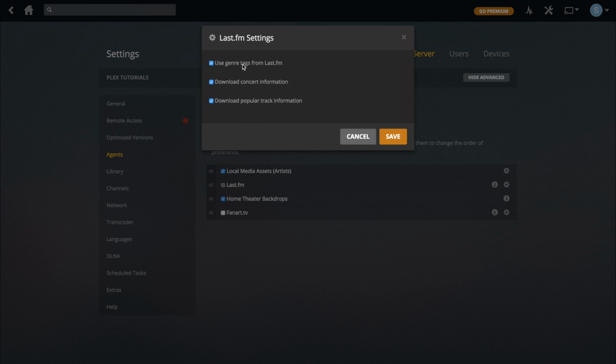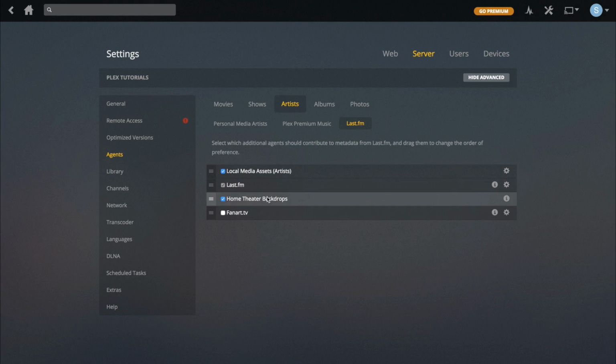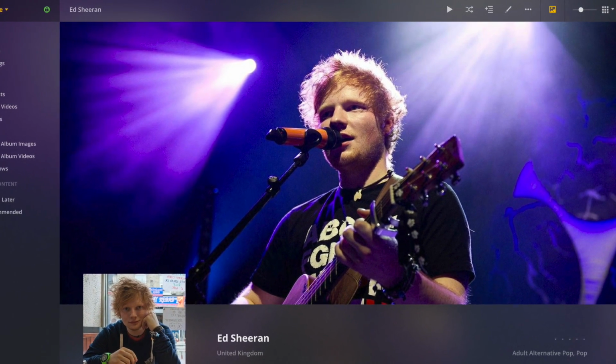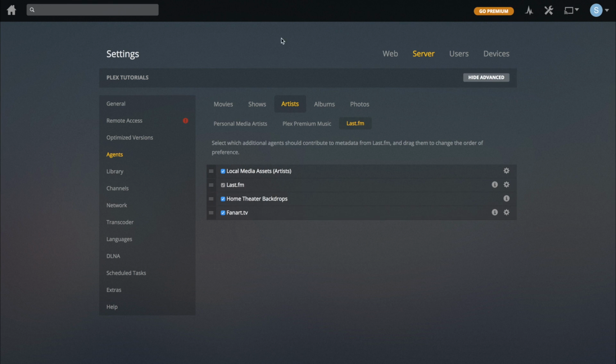So use genre tags. So it will say if it's pop or a soundtrack or something like that, or rock, and download concert information, which says if there's any concerts coming up. And download popular track information is basically going to show popular tracks that are by that certain artist that you go into. Although this is only actually available for Plex Pass, so it's not going to be something you're going to be able to use. That's if you're a Plex View user, I mean. Home theatre backdrops are the backgrounds that you're going to see behind artists. And fan art TV, again, is as with shows and movies, pretty much the same thing. Posters and backgrounds for artists.